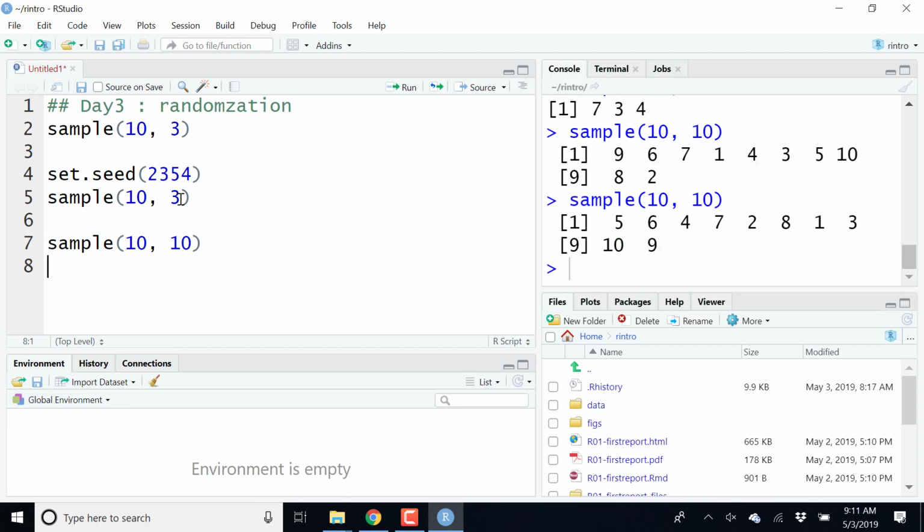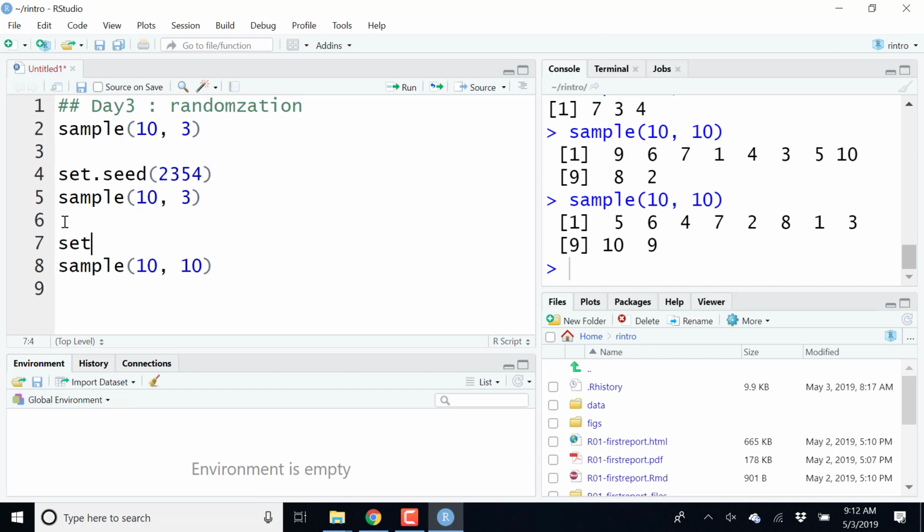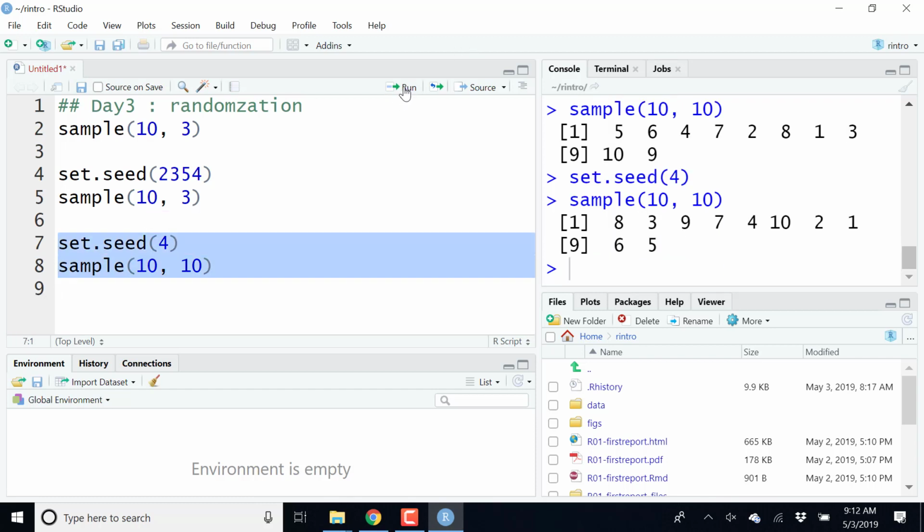If I run again, it will give different numbers. However, if I set the seed to any number and run again, this is what I did, and next time you can also select the same. Okay? So first we practice with the numbers. However, it can be anything.